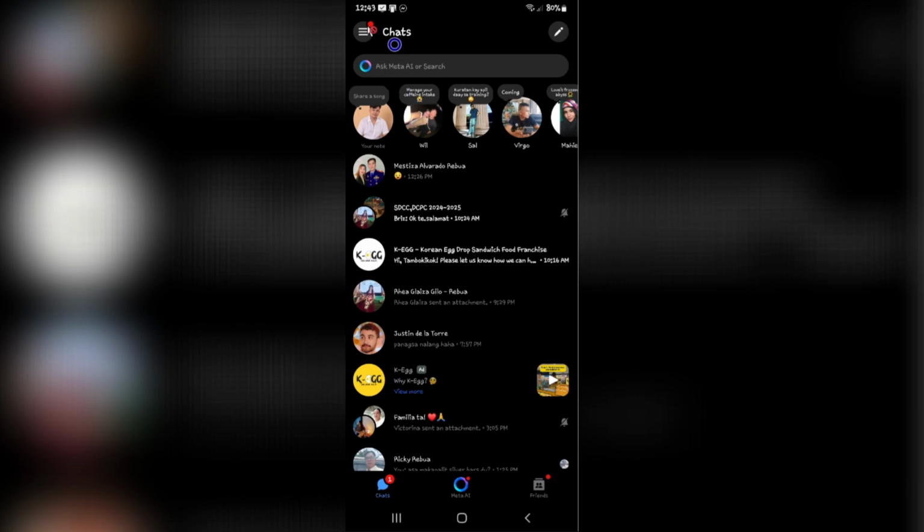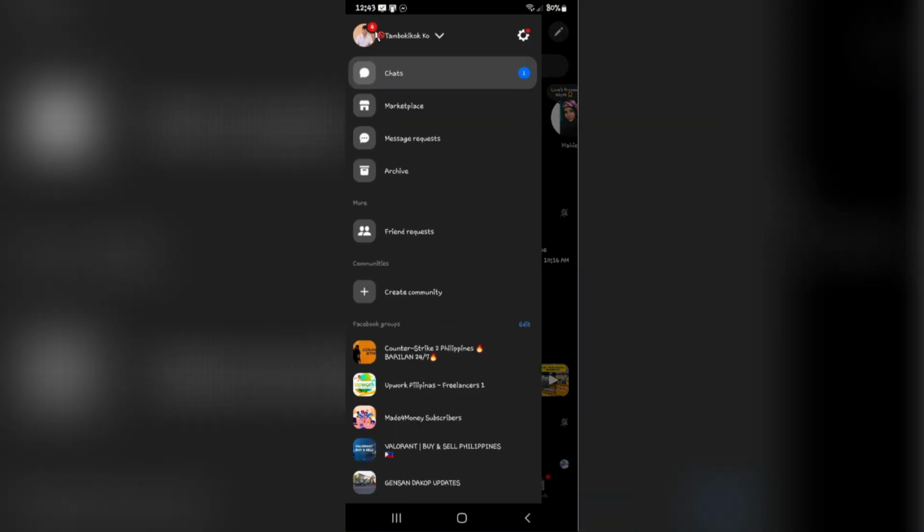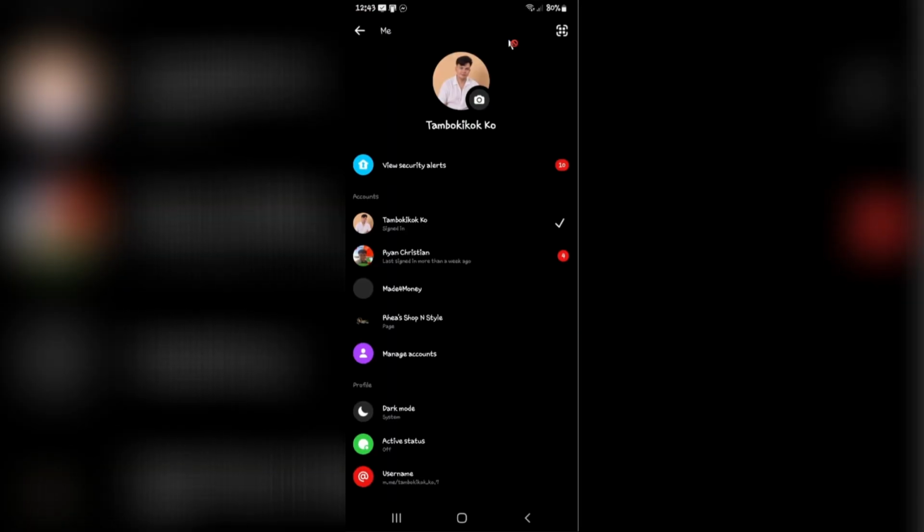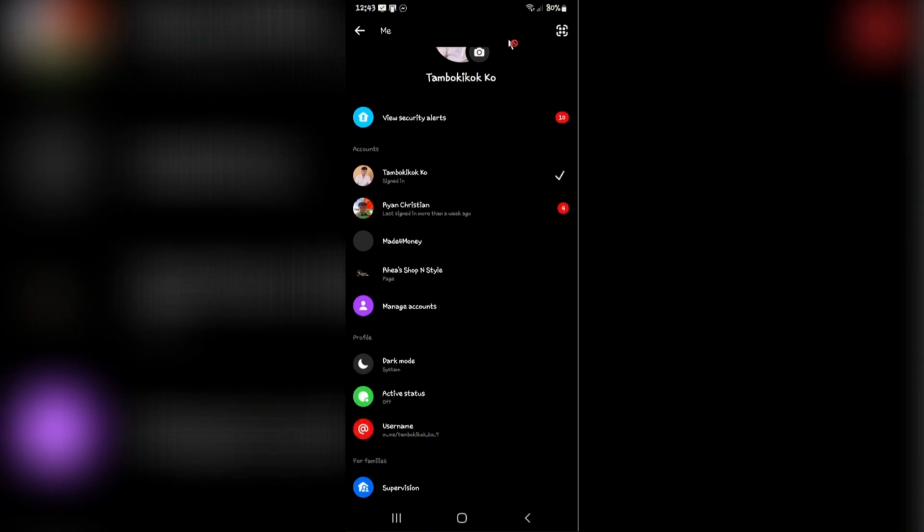Just go ahead and tap on these three horizontal lines right here at the top left. Tap. In here, you're going to want to locate the gear icon. Just go ahead and tap on it. Tap. Now, in the section, go ahead and scroll down.